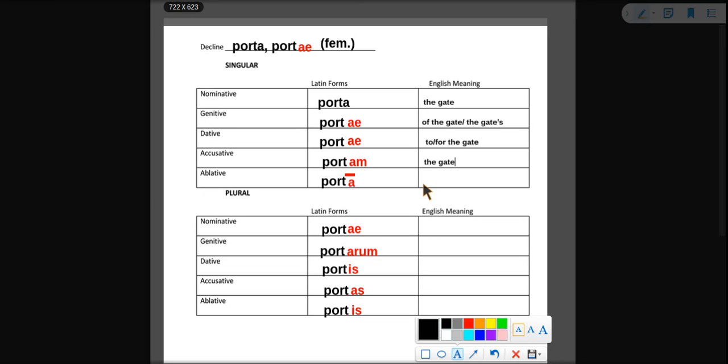And then the ablative case is our prepositional case, so we can have any number of prepositions here. To start off with, some good translations to learn would be in, from, and with the gate. Moving down to our plural, we keep the same prepositions or lack of prepositions we have in the singular, and simply change the English form to the plural. So we have the gates for portae.